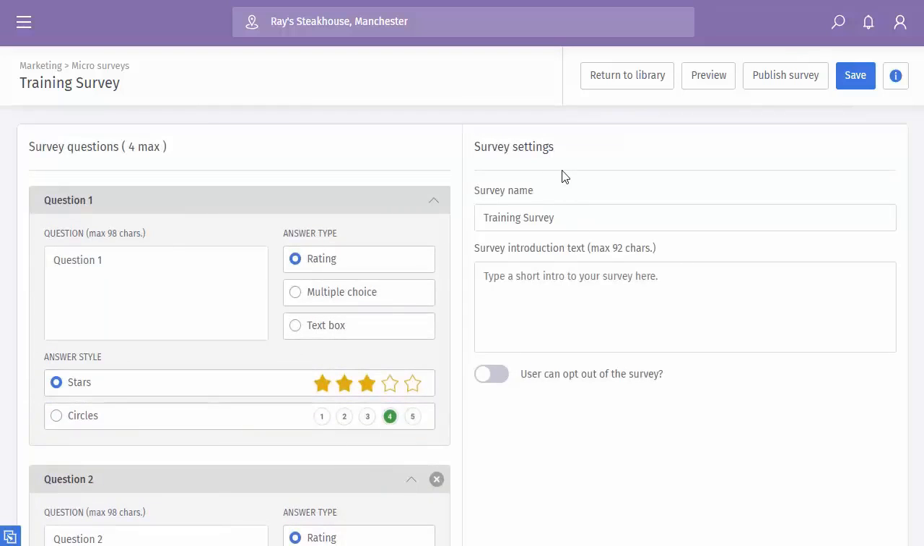On the right hand side, under settings, the first area is survey, so we can add to this, edit it as required. We've then got survey introduction text, and again, maximum character count of 92. So this will be presented to the user explaining what the survey is regarding, or what kind of responses you require. And then finally you have the option here to opt out of survey. So turning this option on will allow the user to skip the survey rather than having to fill it in. And once published, this will be presented to the user within the access journey, so as they're authenticating at the venue.